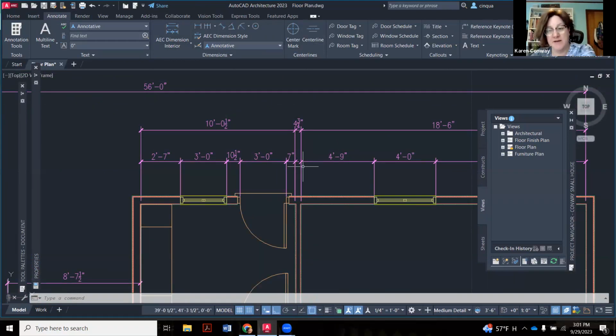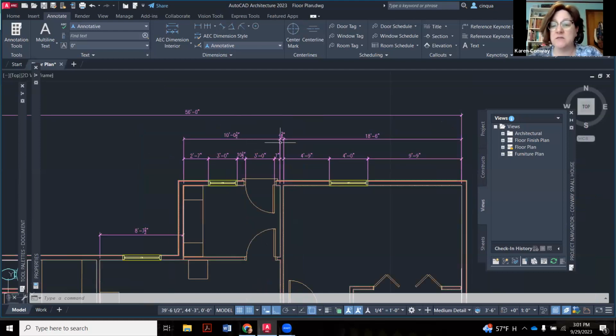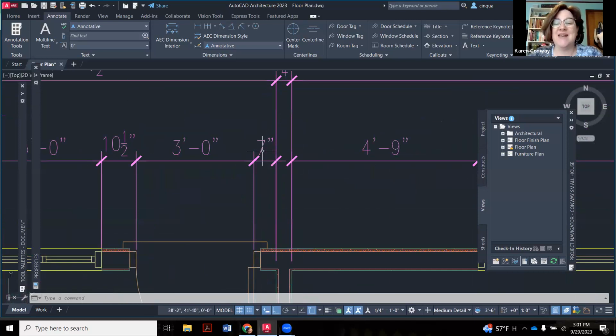This is what we talk about in class too. Think of yourself as a graphic designer. You're trying to give enough white space to read these numbers and make it so you can read them comfortably. So that's getting a little crowded there.